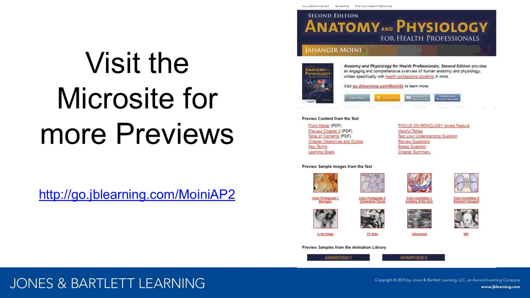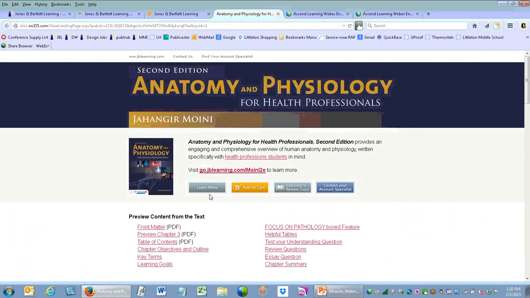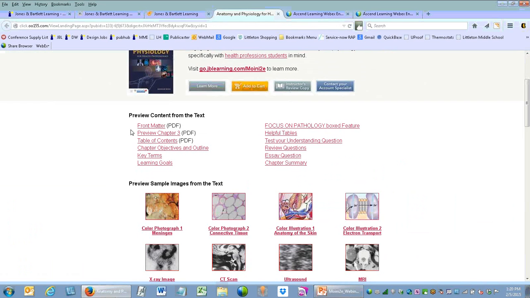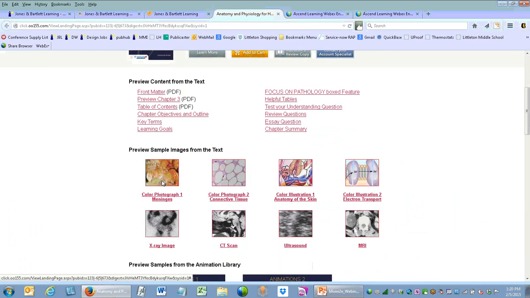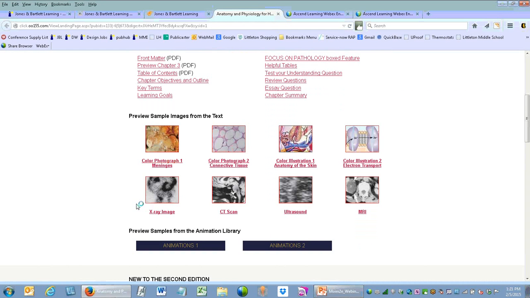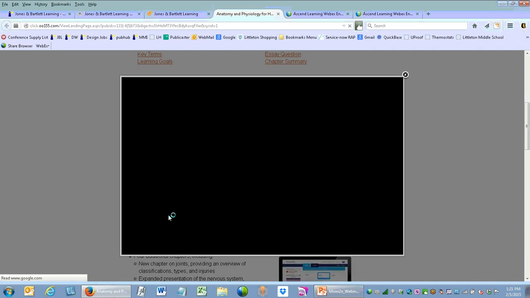There is a microsite. I can jump over to that for a second. And you can request your review copy here. You can contact your account specialist. You can take a look at some sample chapters in front matter. You can look at some of the key terms and learning goals like we've shown here. You can see some different images in the text, sample images, illustrations, some of the radiology scans, and there's a few examples of the animations that are within the ebook.